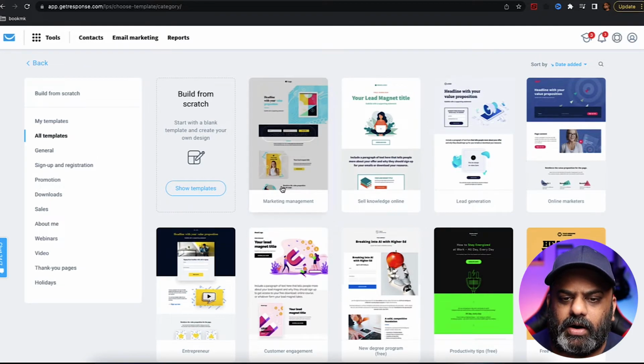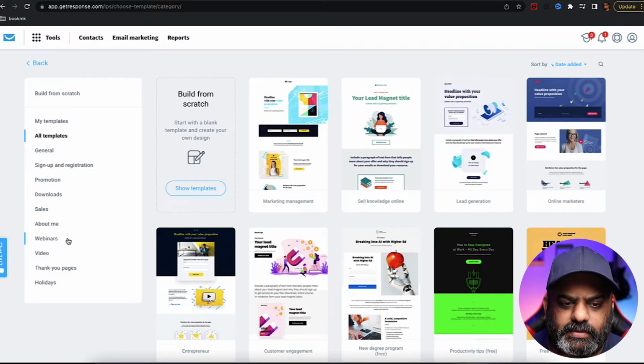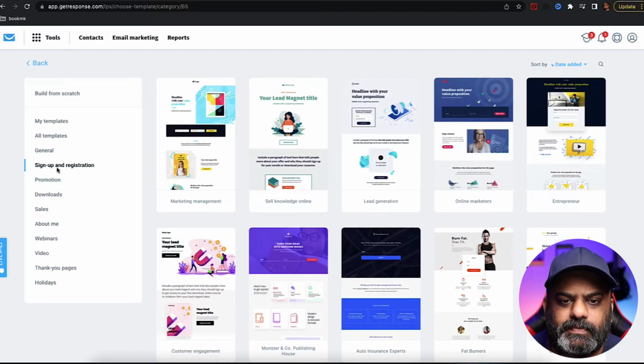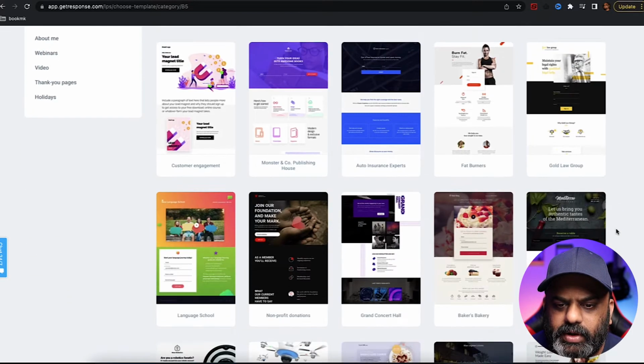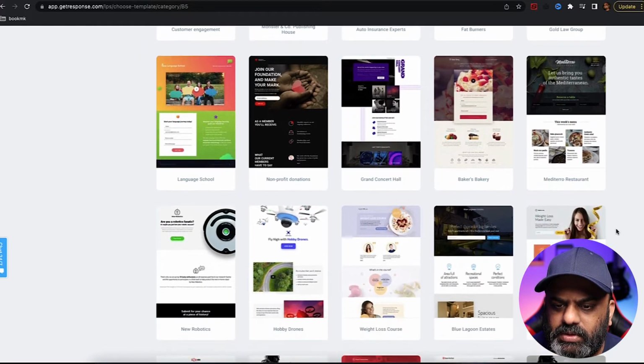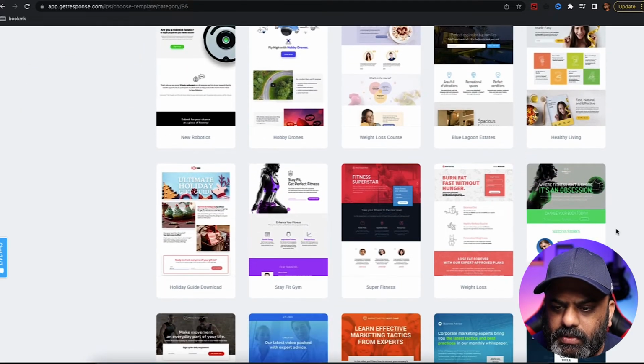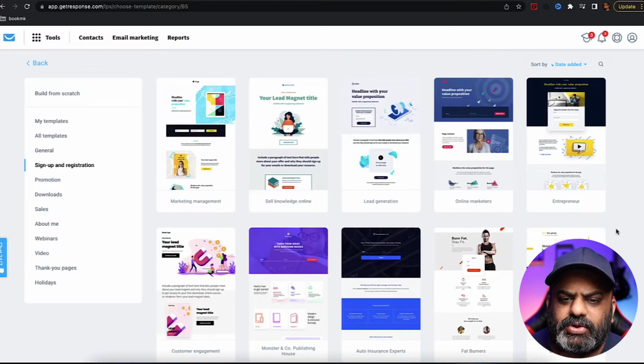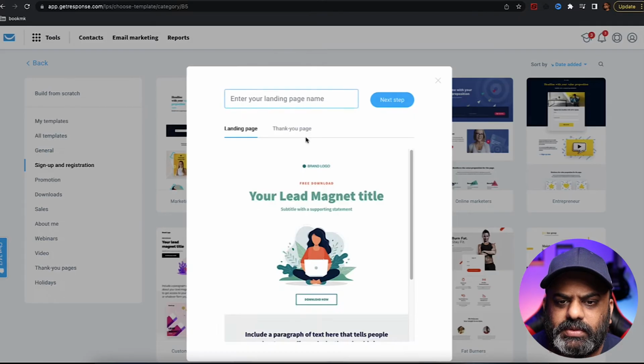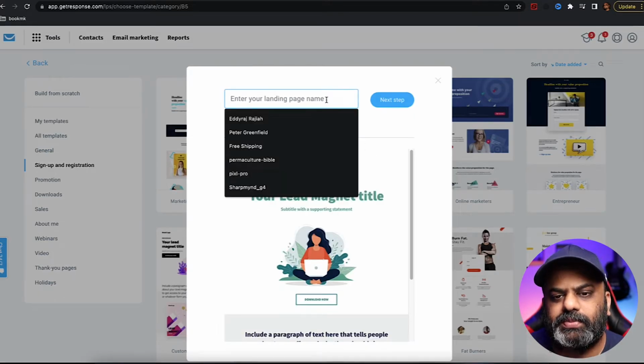As you can see here, there are several templates you can choose from. You can even select very specific ones for, like, for example, sales or downloads or promotion. We'll just do a sign up and registration. Lots of choice here, very good ones and very simple ones as well. So you can pick whatever you want. I like to choose very simple ones. So things like this one. And here you can put any description for your page.